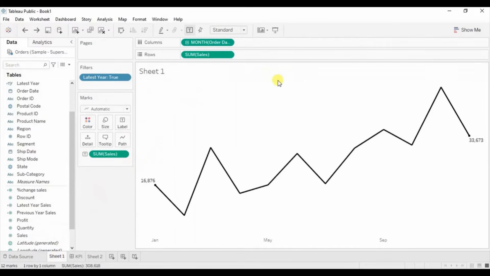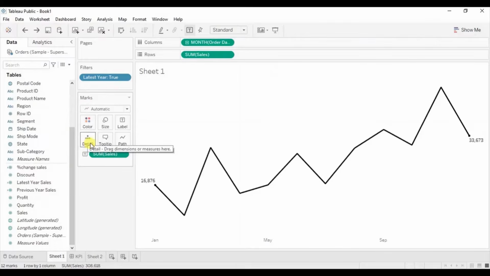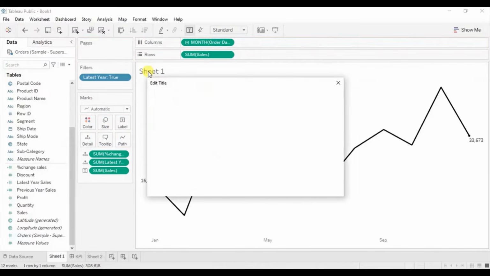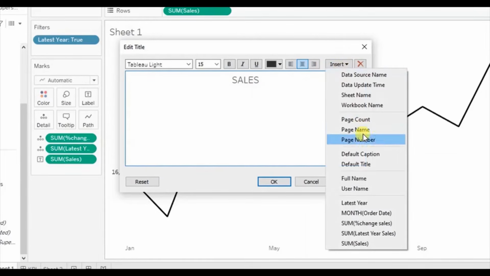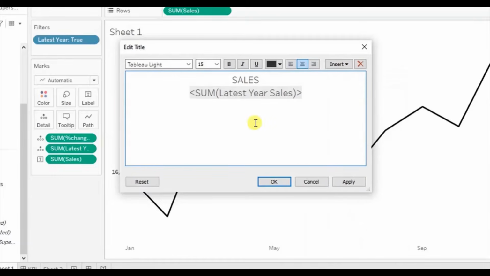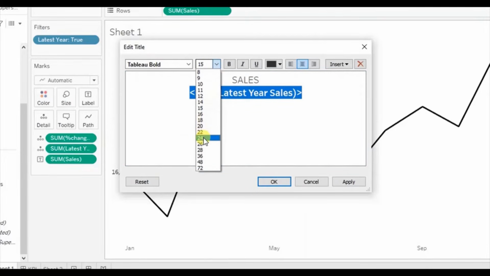To add the total sales and the percentage change in the title, we will first drag both the fields in the details. Select percentage change sales and the latest year sales and drag both the fields to details. Now double click on sheet 1. Here let's center align first. So this is the KPI card for sales. Let's write down sales, then press enter. We want to show the total sales, that is latest year sales. Change the font style to Tableau bold and increase the font size to 24.